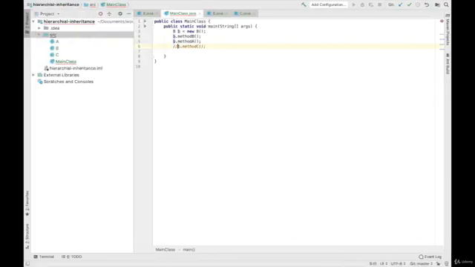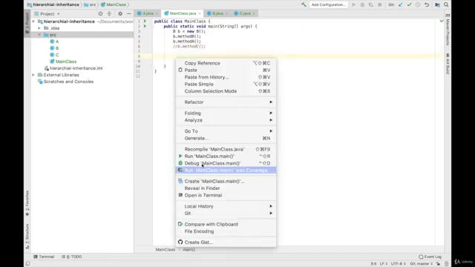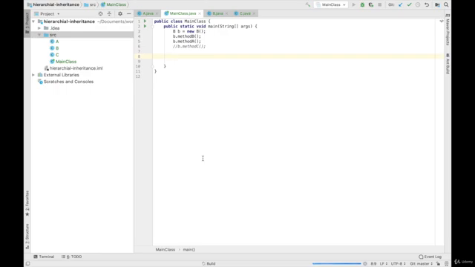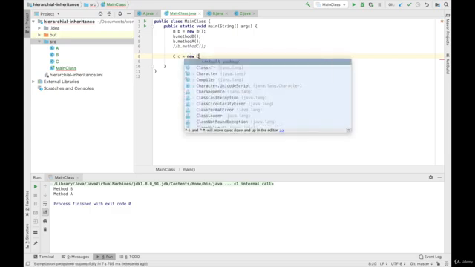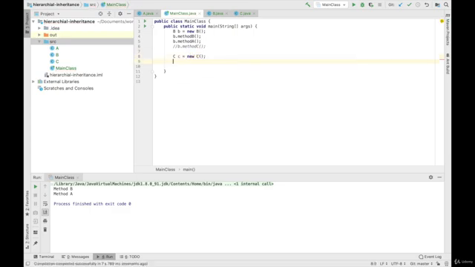So I'll comment this line. I will run this code and we'll see what the output looks like. There we see the output. We see method B and method A getting printed. Now I'm going to create the object of class C, I'm sorry, and I'll call c.methodC and c.methodA.